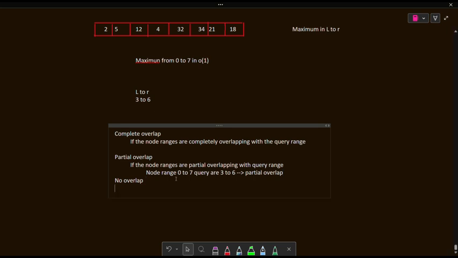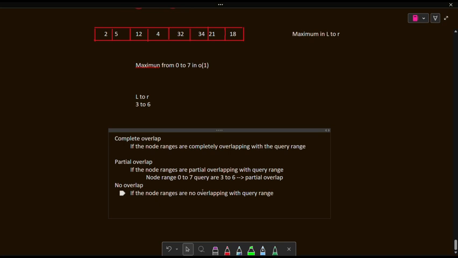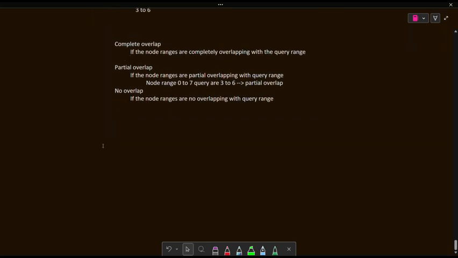No overlap is when the node ranges and the query ranges have no overlapping range, then in that case it is known as no overlap. Let us see how the query 3 to 6 will be evaluated.